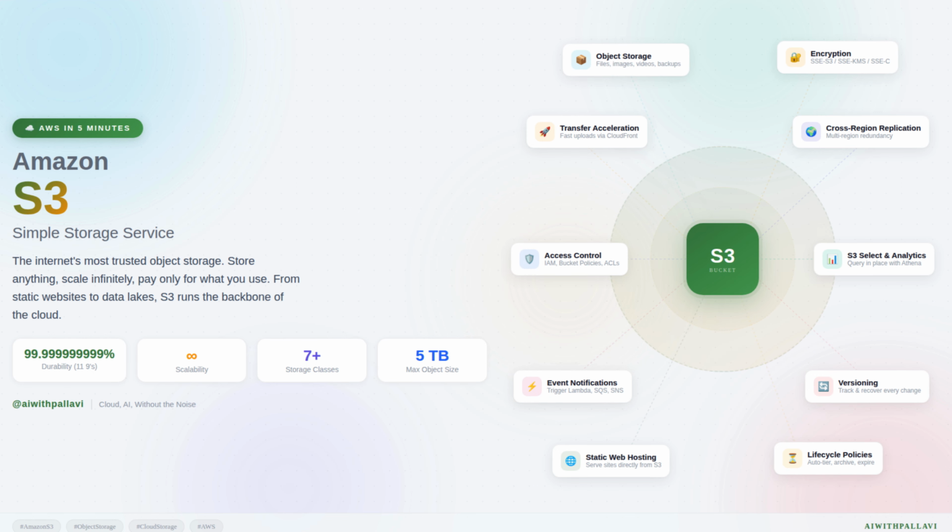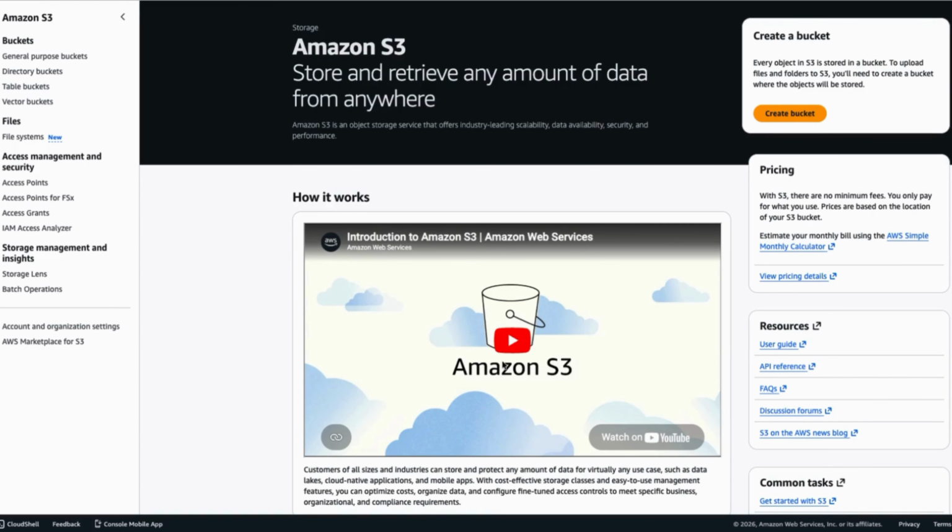Now, S3 is one of the widely used services within AWS, and it's one of the first services which was launched by AWS. And since then, it has gained a lot of popularity.